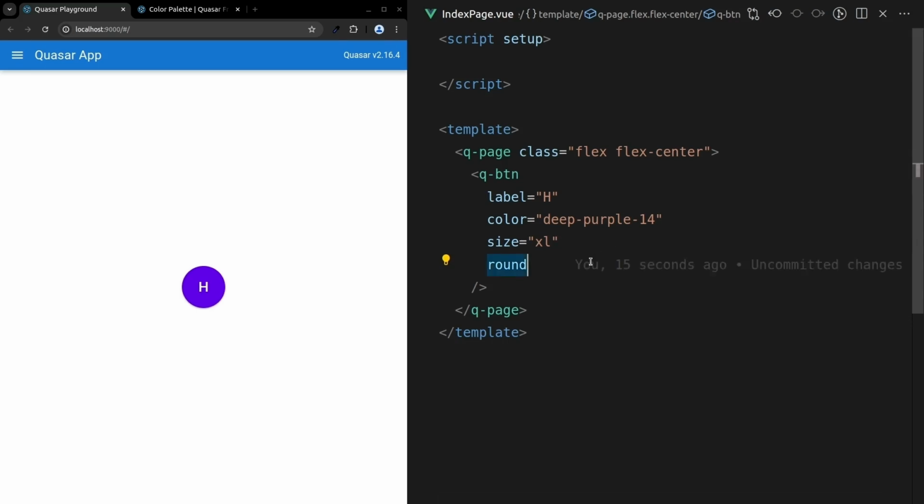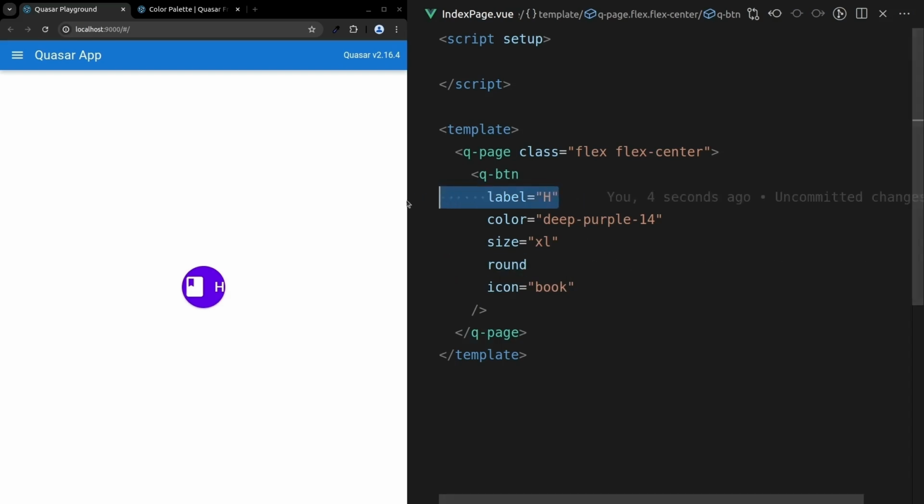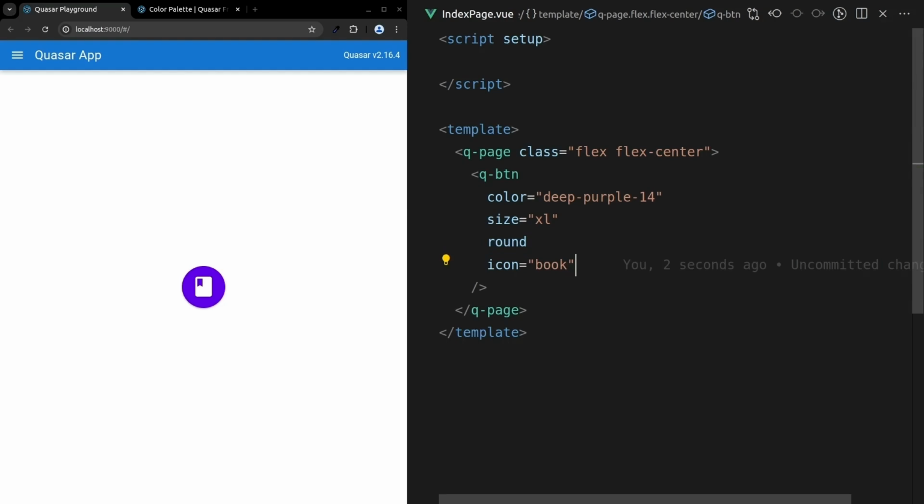Speaking of icons, we can say here icon is equal to book, and Quasar is going to use the material library by default. Let's just get rid of the label so that looks better. There are, of course, ways that you can choose your own icon library, but we'll be covering icons in more depth later on in this series.